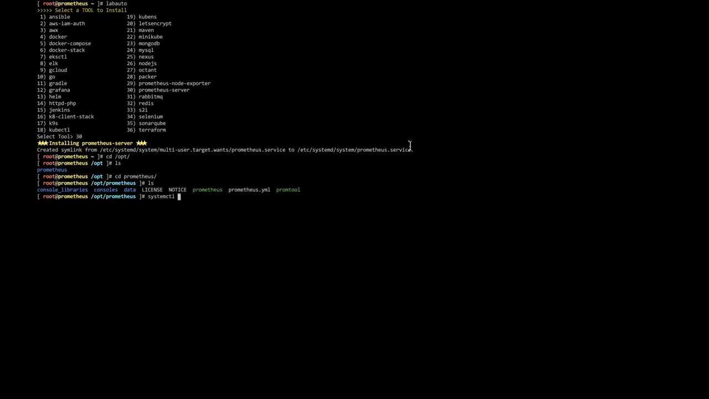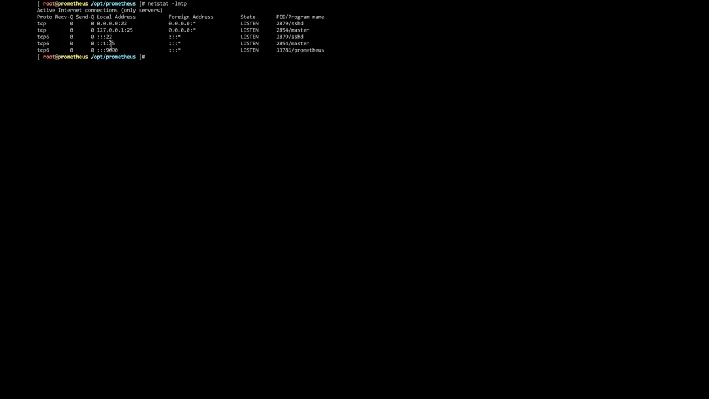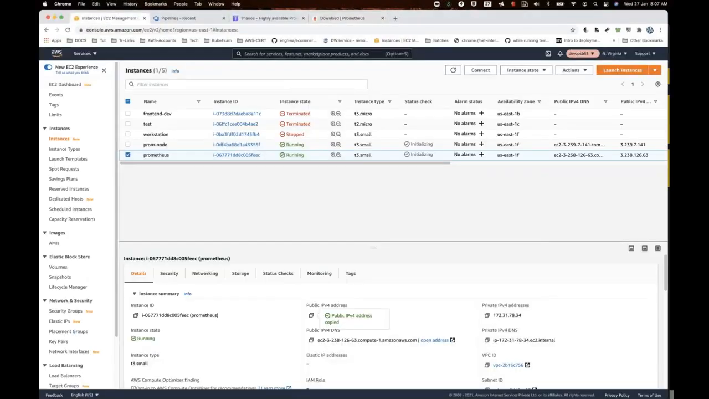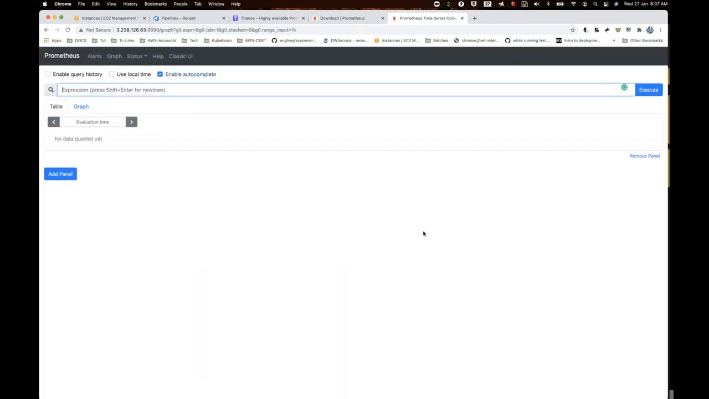So systemctl status prometheus. Okay, so it's actually running. Now this Prometheus starts a service on port number 9090. That means if I take this server and put it in the browser with colon 9090, you will see, okay, this is the Prometheus dashboard.